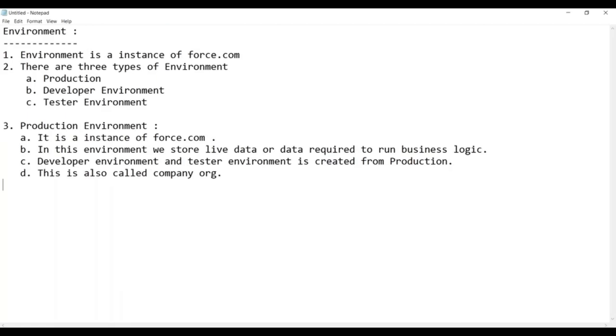It's also called company org. Next, developer environment.